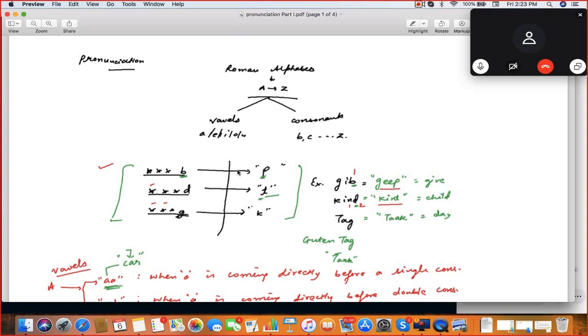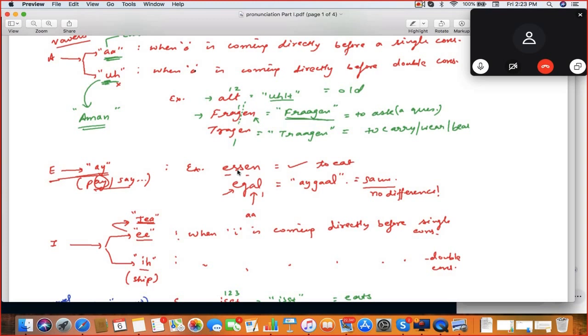Next, coming to vowels, A. After an A, if there is only one consonant, then we should pronounce it as long A. After A, if there are two consonants directly, then it is short A. For ALT, there are two consonants, so it's halt. For fragen, it is just one consonant, so it is fragen. For tragen, it is just one consonant, so it is tragen. Correct.